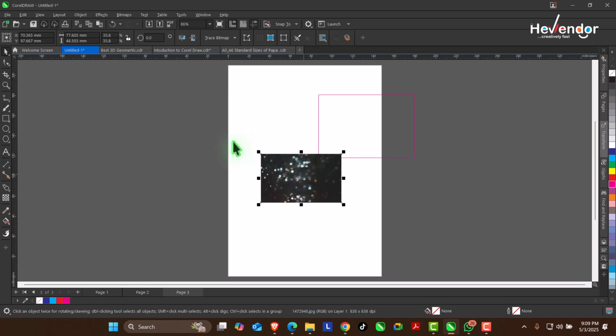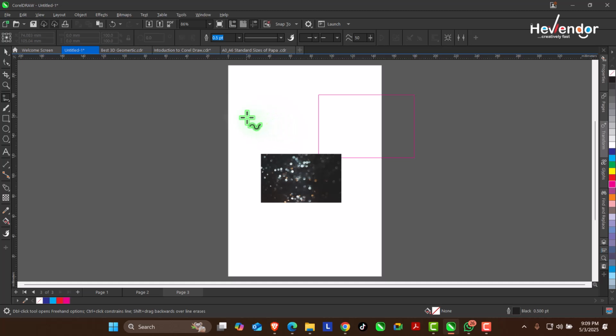Okay, so that is for the zoom tool. So we have the freehand tool, so you can draw curves and straight line segments with this freehand tool. Okay, how do you do that? You click and drag. If you want to draw a straight line, you just click on one end.